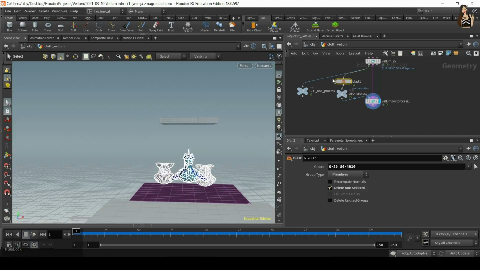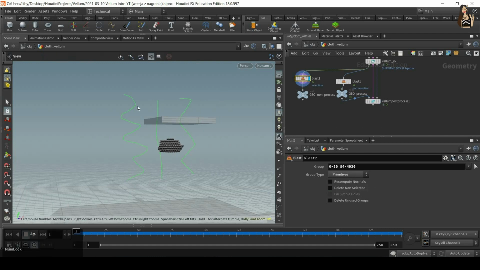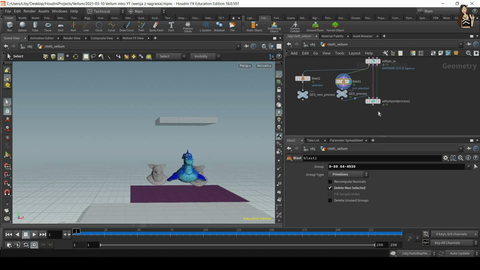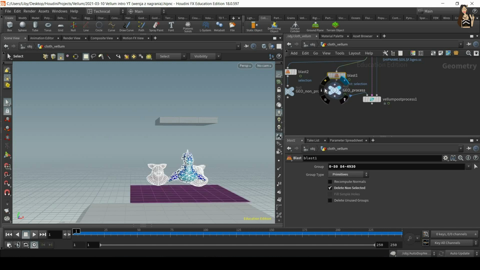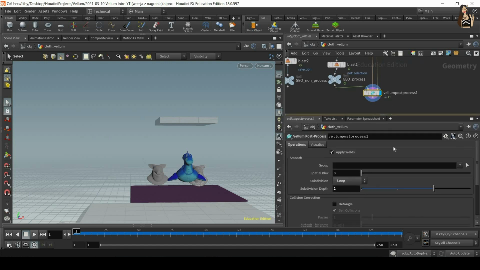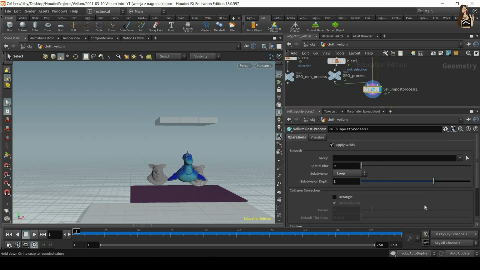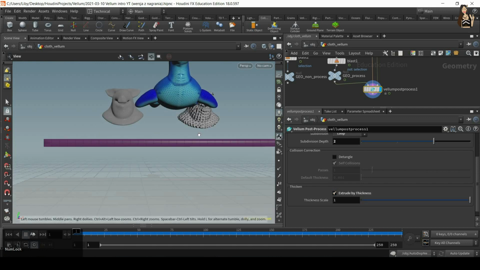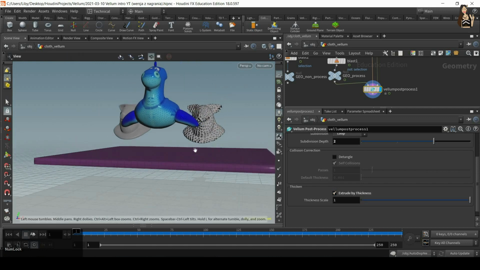Now we'll duplicate this Blast node again by holding down Alt and dragging to the left, and I want to place it before non-process. Now I will switch off Delete Non-Selected. So on the first Blast node, I have the grains and the wires. On the other one, I have everything for smoothing. This Blast node goes into Geo process and then inside the post-process node. In here I can make some changes. I can increase the number of subdivisions. I can even increase the thickness. If I switch this on and zoom into our cloth, you will see that it added thickness to that cloth.